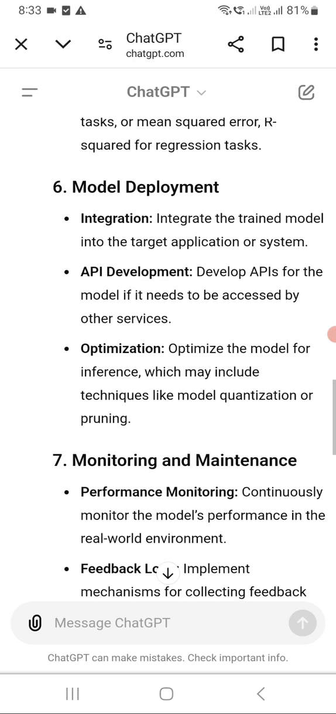6. Model deployment. Integration: integrate the trained model into the target application or system. API development: develop APIs for the model if it needs to be accessed by other services. Optimization: optimize the model for inference, which may include techniques like model quantization or pruning.